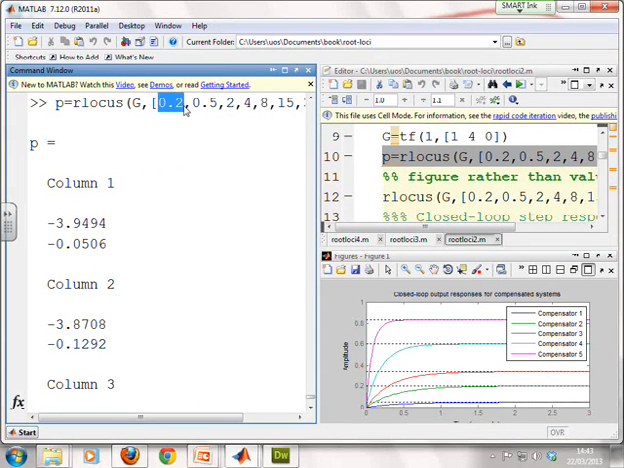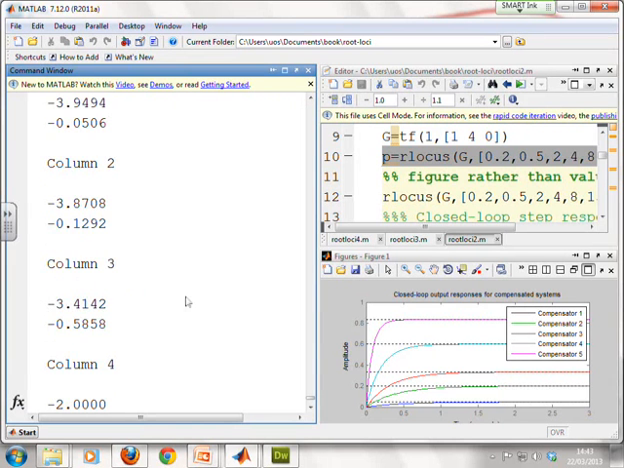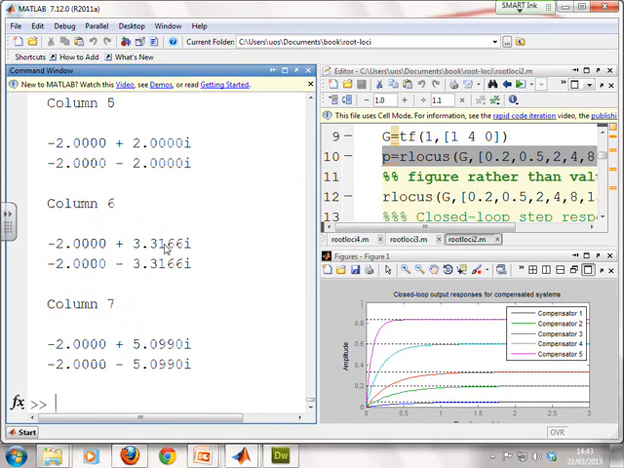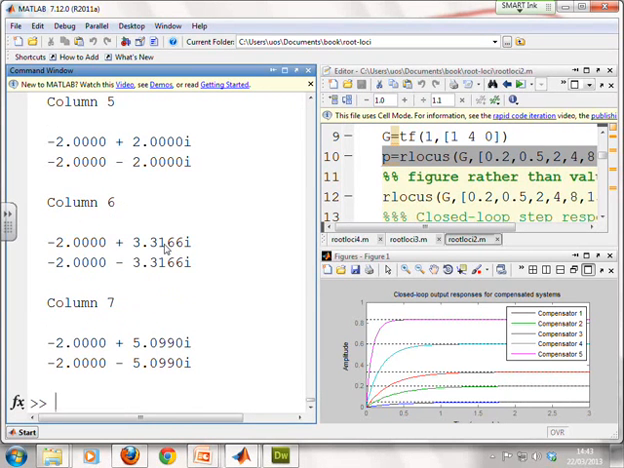For 0.2, the corresponding poles, there they are, minus 3.9, minus 0.5. For 0.5, the corresponding poles, minus 3.8, minus 0.12. For 2, if I go down, corresponding poles, and so on. And so you'll see for each value of k, we've got the corresponding pole positions. And we could use that to calculate the plot.